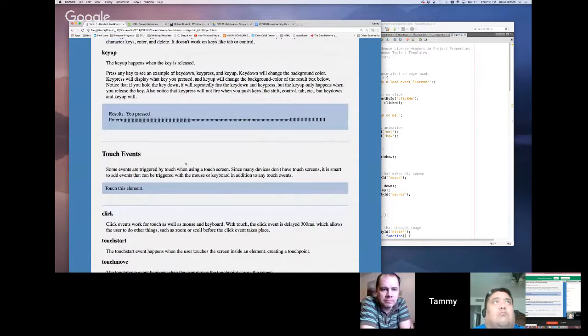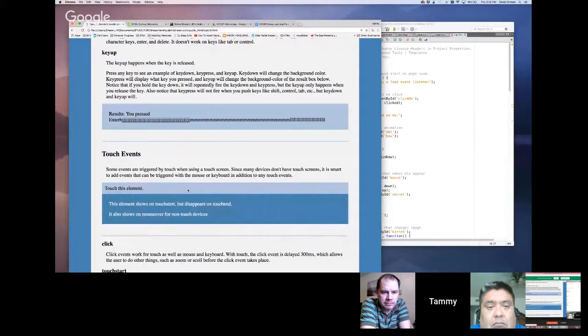Touch events are really good for mobile phones, obviously, tablets. Touch events are becoming much more important. I struggled a little bit getting my touch events to work, but it's also a good idea to have mouse events on the same elements. So here I have the mouse element as well as the touch event.